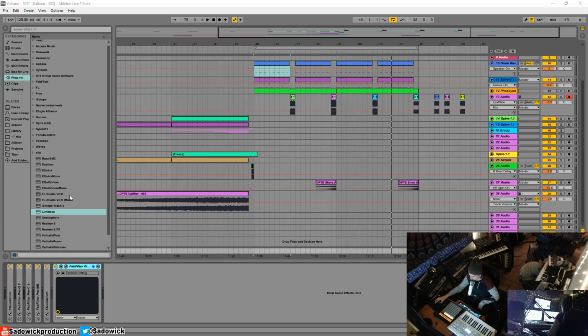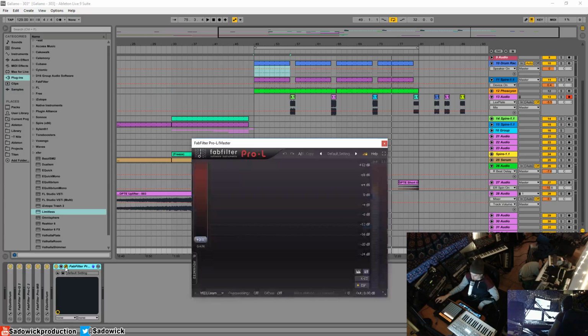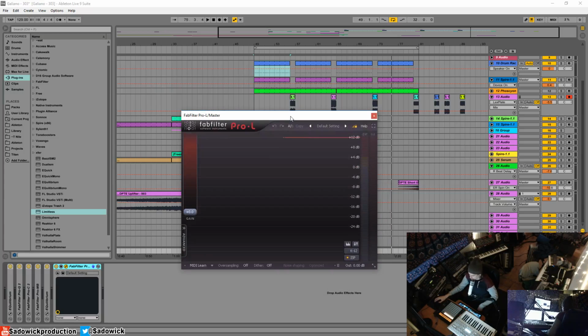you'd use the L2. The L2 is used quite a bit. It's still used quite a bit. It has that character that you can just almost hear it on everything. These days, I'm using the Pro L to achieve more loudness.